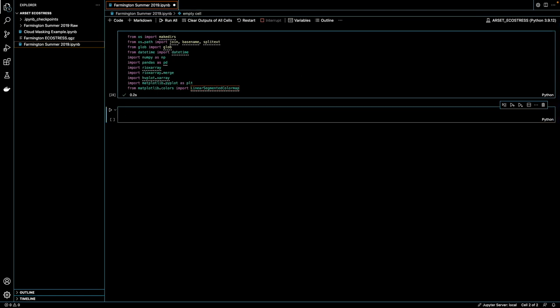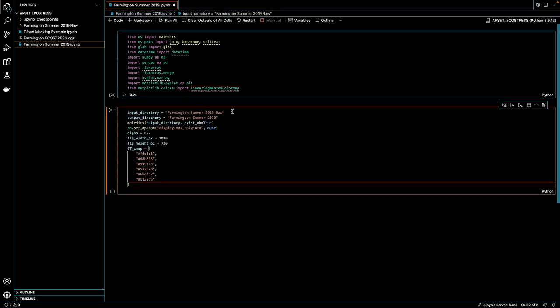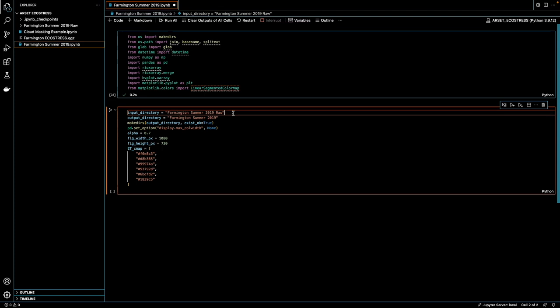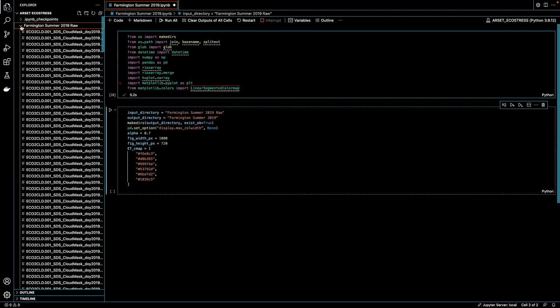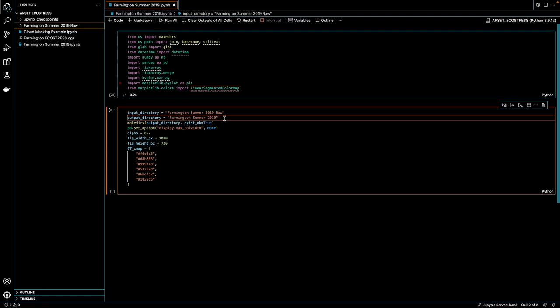Now we'll set some constants for our project. So the raw data that we will be processing is coming in from the directory we created to hold our AppEEARS files, Farmington Summer 2019 Raw. We're going to write the processed files in the Farmington Summer 2019 directory. We're going to use makedirs to make sure that that directory exists so we can write files to it.